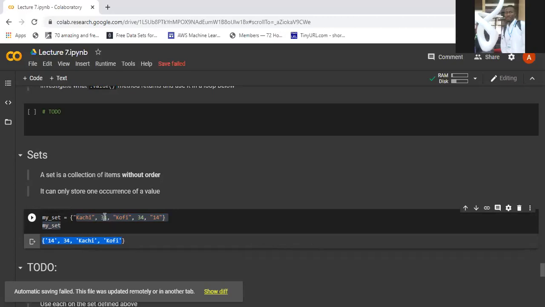Secondly, you will see that while declaring the set, I have two items that are the same, two 34s, right? But when I printed my set, I just have 134 returned. That's to tell us that I can only save just one, meaning I cannot have an item repeated more than once. If I have that, it will just keep one and discard the rest.